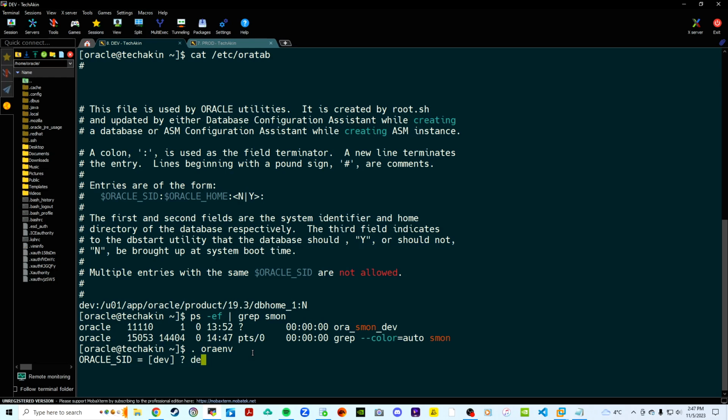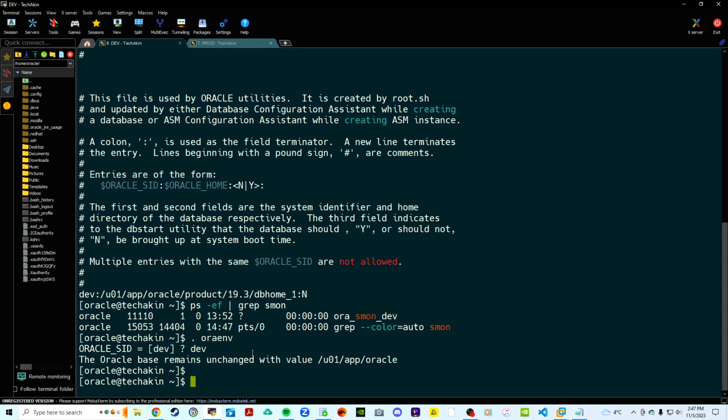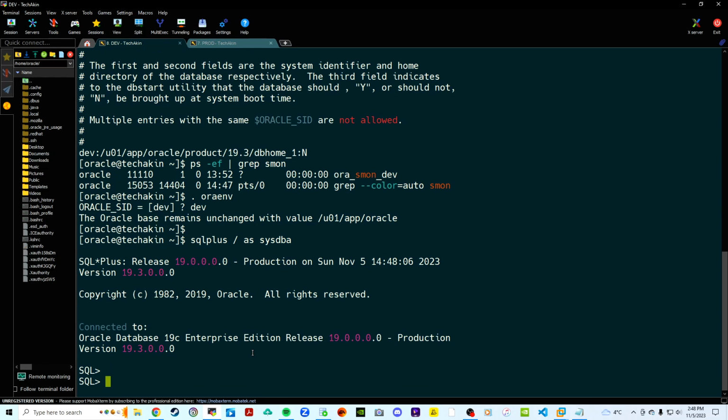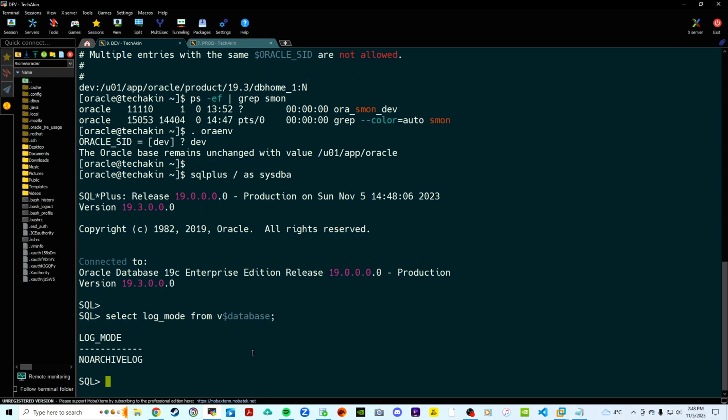Okay, dev. Now let's go into the SQL*Plus prompt. So sqlplus / as sysdba. Perfect. And one more time, what is the mode of this database? Let's check it. Select log_mode from v$database. So currently the database dev is in NOARCHIVELOG mode.